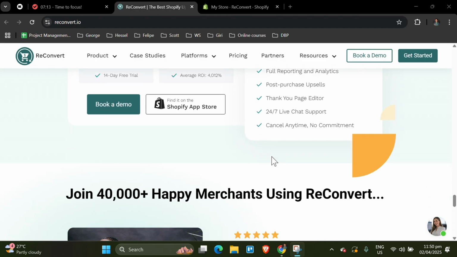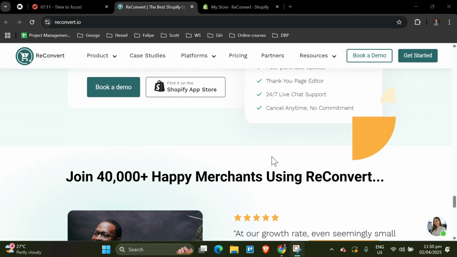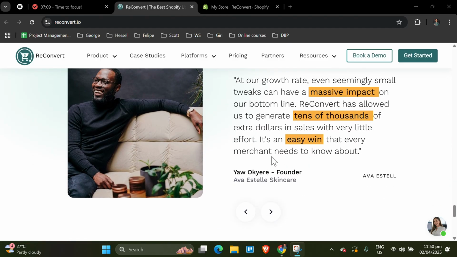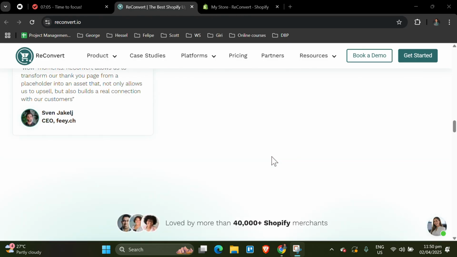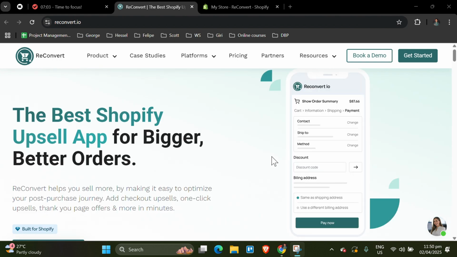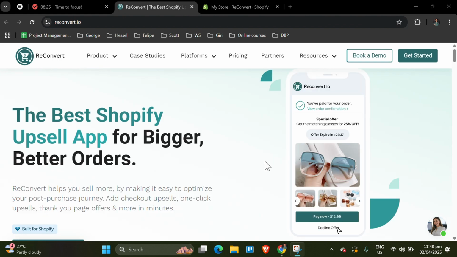Setting up post-purchase upsell offers. In addition to showing upsell offers on the thank you page, ReConvert allows you to send upsell offers through post-purchase emails. Here's how to set that up. Step 1. Navigate to the post-purchase email section. From the ReConvert dashboard, click on Post-Purchase Emails. You'll be taken to a section where you can create automated emails to send after a customer makes a purchase.